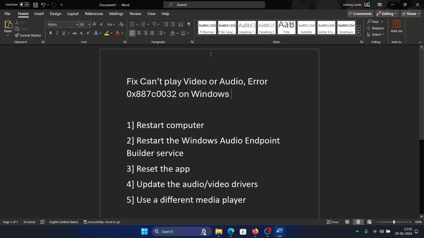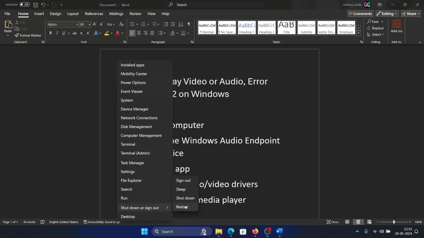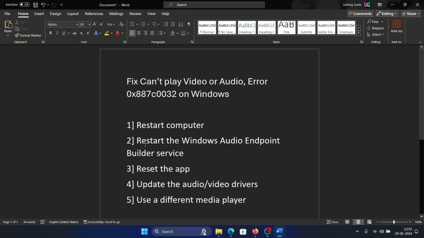Hey friends, if you encounter the error "can't play video or audio, error 0x887c0032" on Windows, then please watch this video. I will guide you through the resolutions. The first solution is to restart your computer. Right click on the start button, select shutdown or sign out, and then select restart.